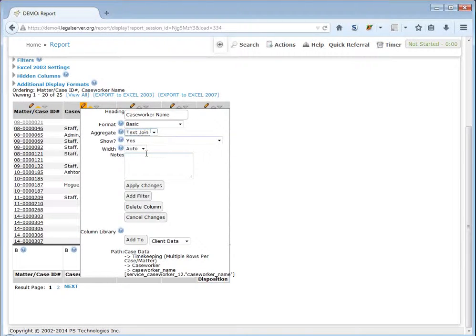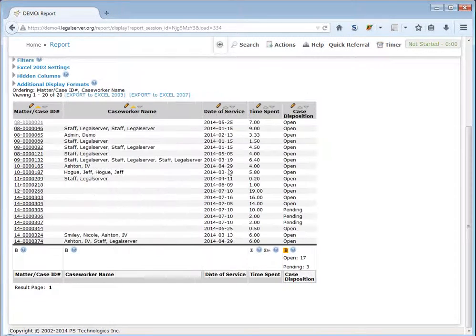What this will let us do is still see all of the caseworkers that have entered time, but it'll put them all into one cell. So I'll select text join, click on apply changes, and you can see what happens there. If we look at the 121 case here, we can see staff LegalServer, and there's a blank caseworker in there that we can't see. But you can see it's going to repeat the caseworker name for each one of these time slips. So you can see Jeff Hogue repeats twice, LegalServer staff repeats three times because there's probably three time slips being collapsed into our total values over here. So depending on the data set that you're working in, that could get kind of messy.